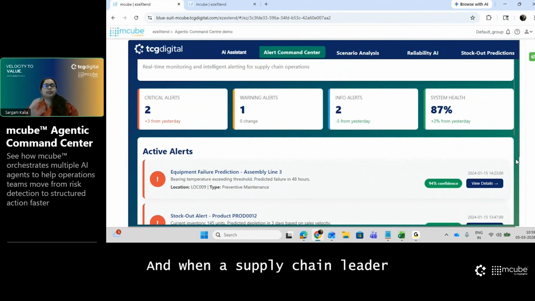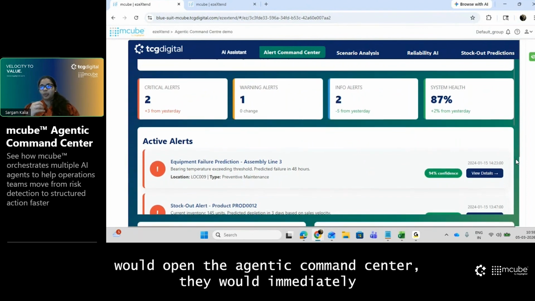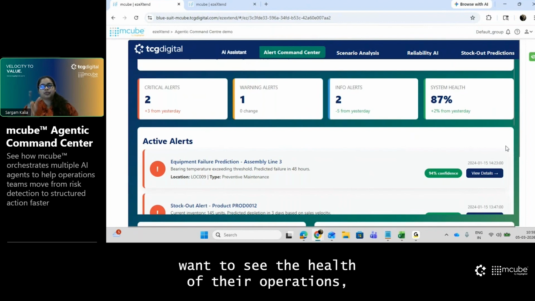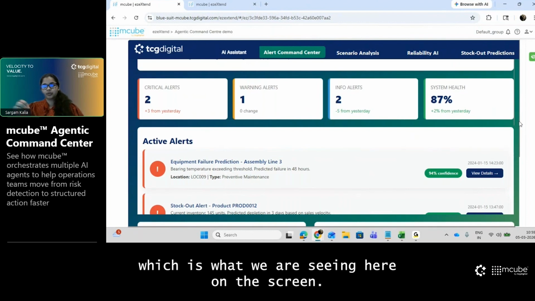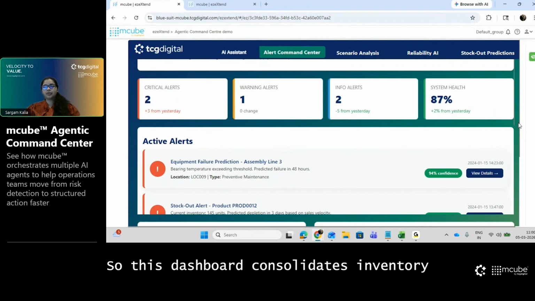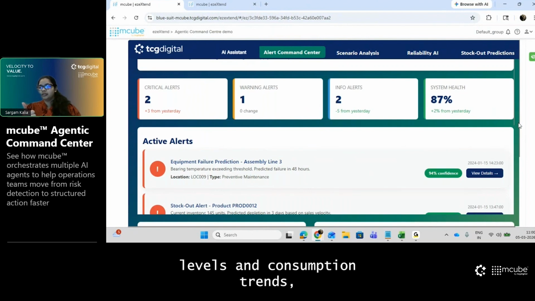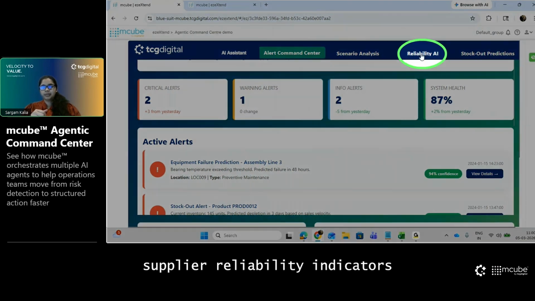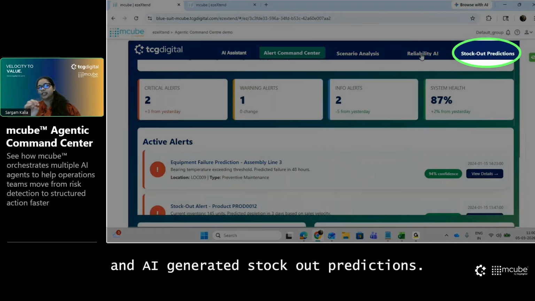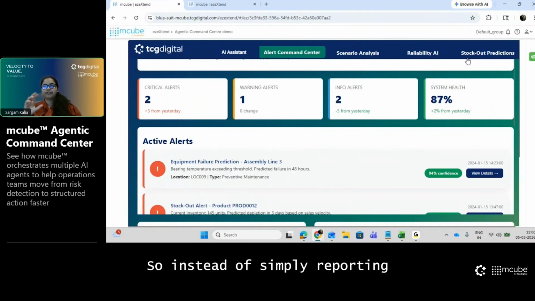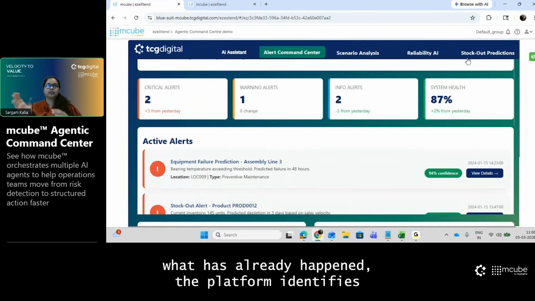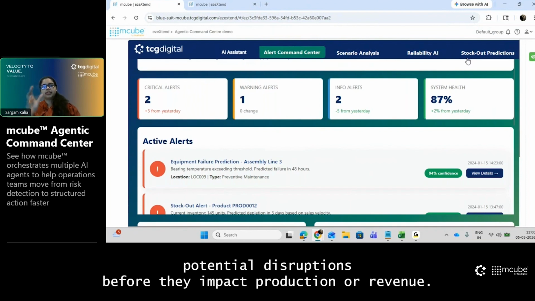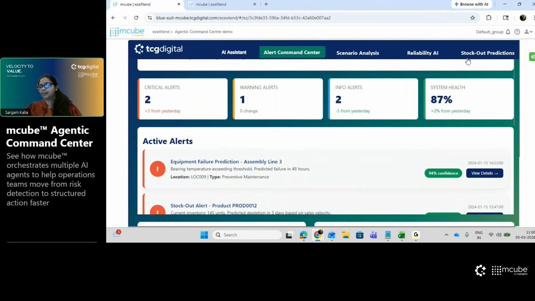When a supply chain leader opens the Agentic Command Center, they would immediately want to see the health of their operations, which is what we are seeing here on the screen. So this dashboard consolidates inventory levels and consumption trends, the different demand signals from confirmed sales orders, supplier reliability indicators, and AI-generated stockout predictions. So instead of simply reporting what has already happened, the platform identifies potential disruptions before they impact production or revenue.